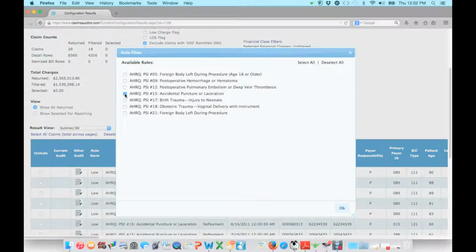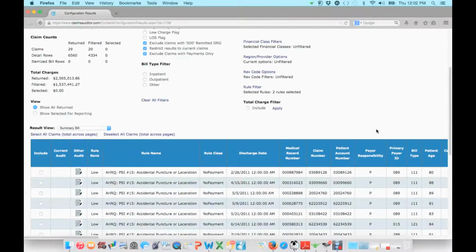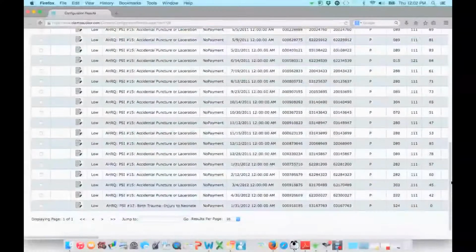We could undo that. We could look at more than one at the same time. So if we click this, we can see the birth trauma. There it is down at the bottom, right here.